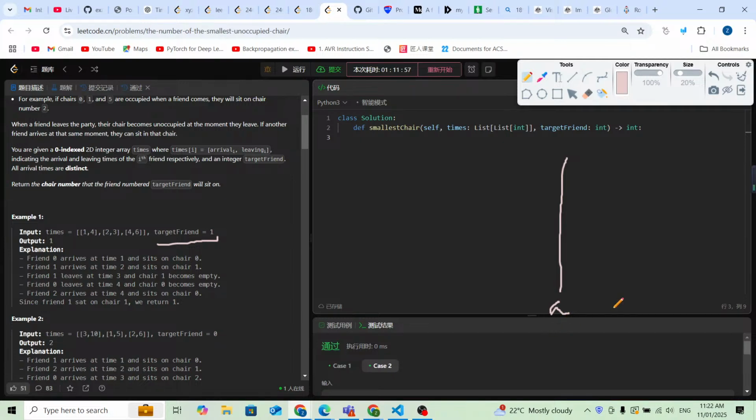Definitely, I want to choose a seat number to sit on, but I don't know what's going to be the smallest chair number. How can I find the smallest chair number? Yeah. So we're going to store all the empty chairs inside an array, because each time we're going to need the smallest chair number.